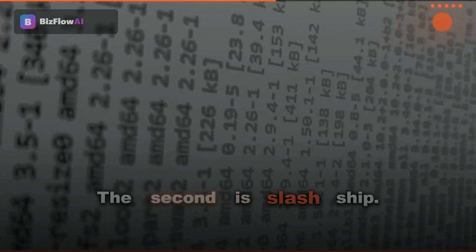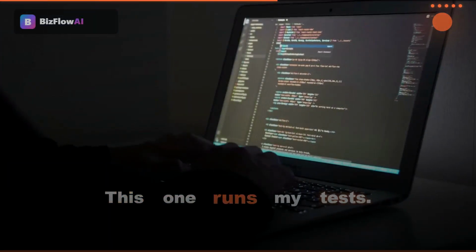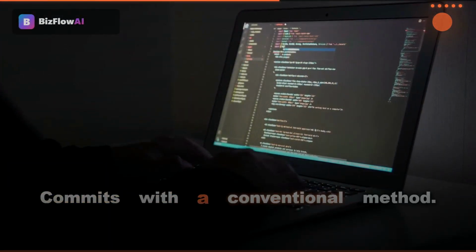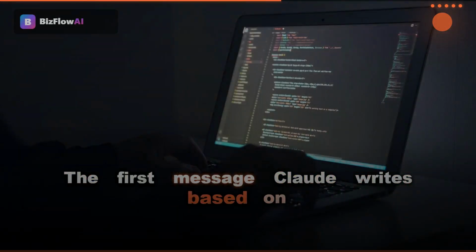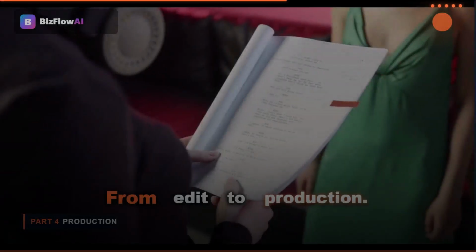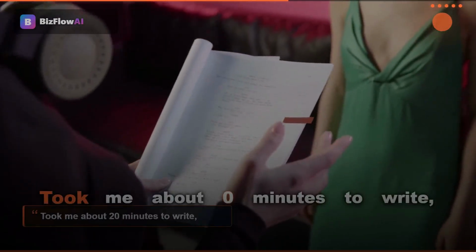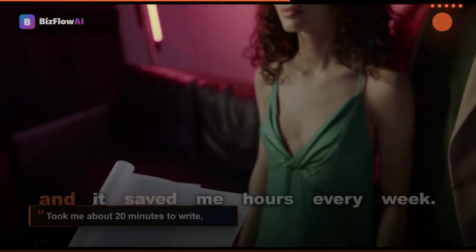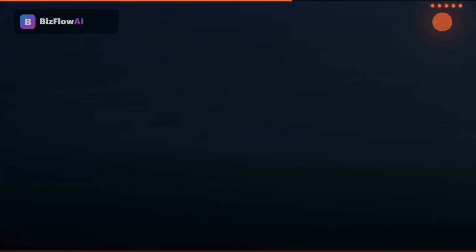The second is /ship. This one runs my tests, commits with a conventional message Claude writes based on the diff, pushes to the remote, and triggers my deploy script. One command, from edit to production. Took me about 20 minutes to write, and it saved me hours every week.